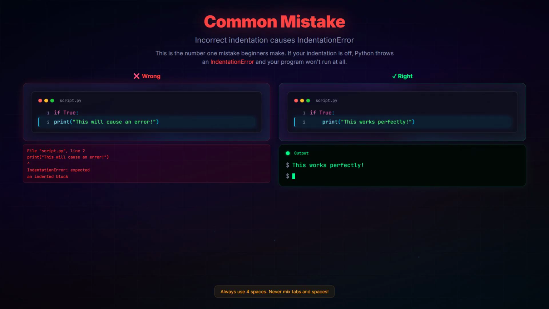Watch the error message. It points exactly to the line that is wrong. Now look at the correct version on the right. The print statement is properly indented with 4 spaces. Now, Python knows it belongs inside the if block, and the program runs perfectly.